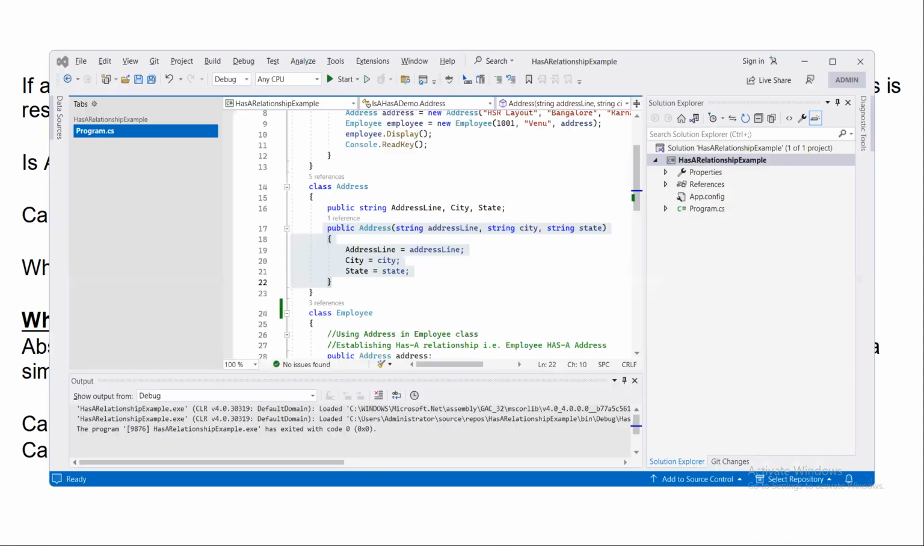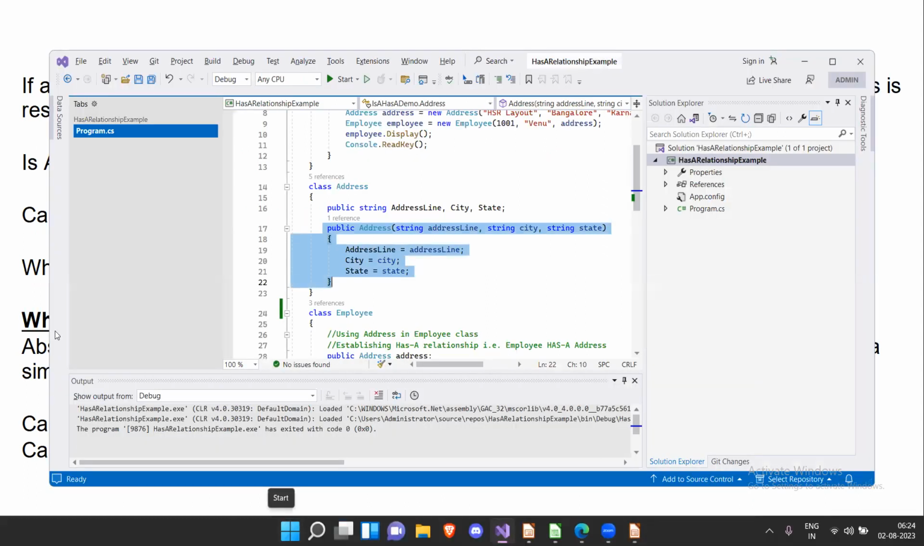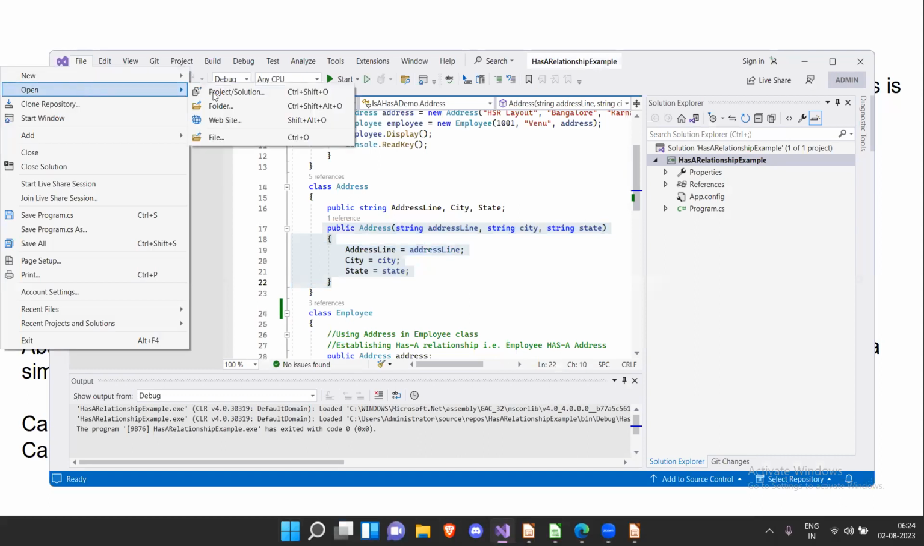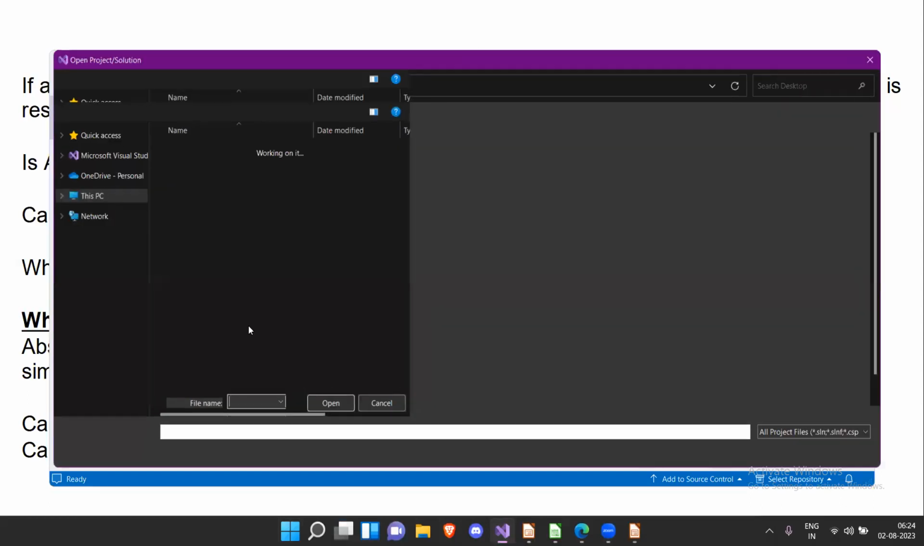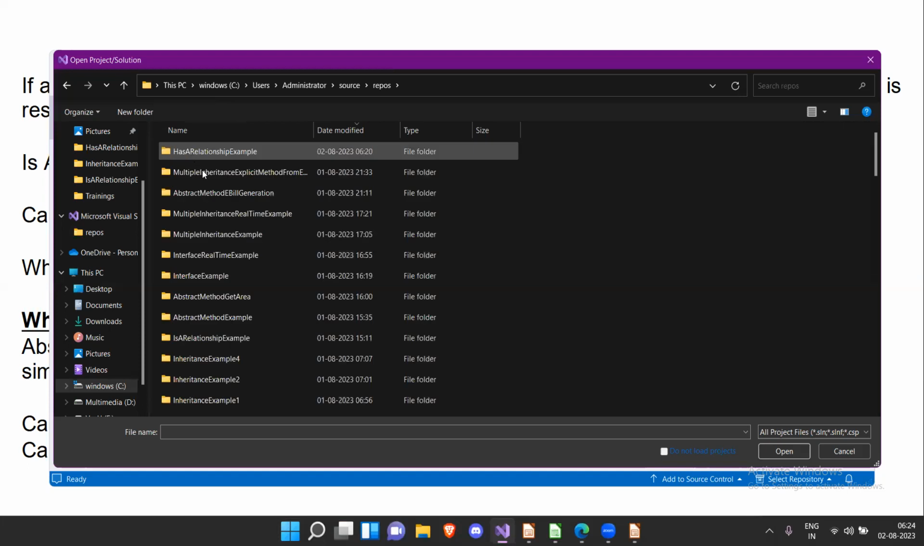Let me show you one example for an abstract class. I think you are already familiar, but I just wanted to give some more information about abstract classes.